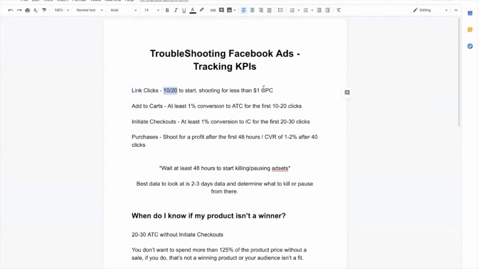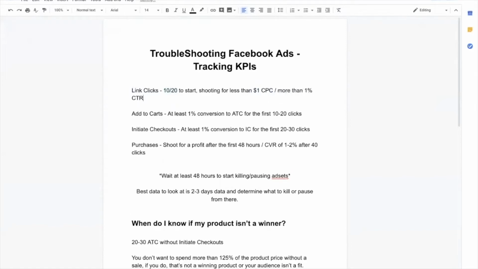We're shooting for less than $1 per CPC. And then we're shooting for more, forgot to write this in, more than 1% CTR. If those 2 criteria aren't met, you're not getting lower than $1 CPC and you're not getting higher than 1% CTR, it probably isn't going to be a winner from the first 10 to 20 clicks that you get, right? So this is what you have to shoot for. If you're not getting that, it could be that the ad is really bad. If you follow my Crafting Converting Ads module, then it's probably not going to be that.